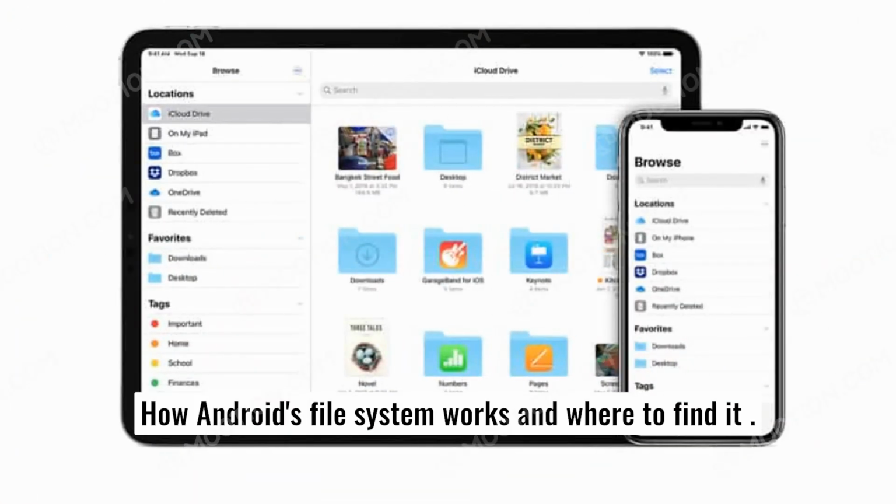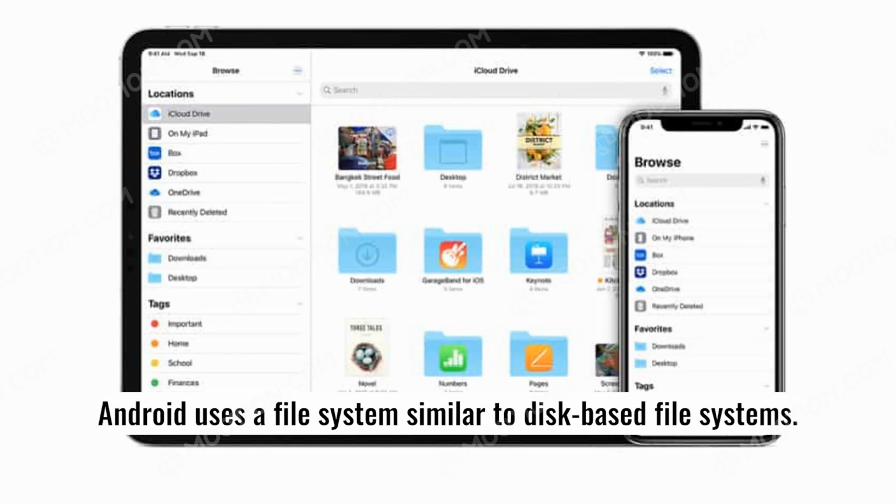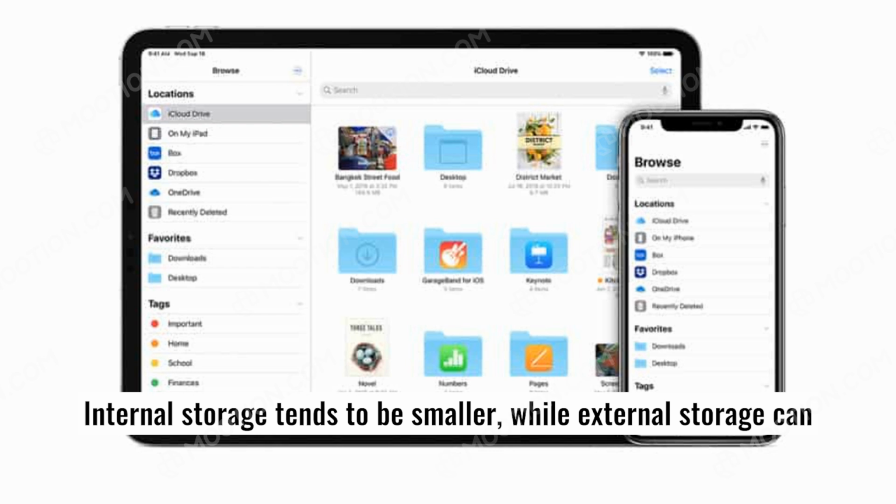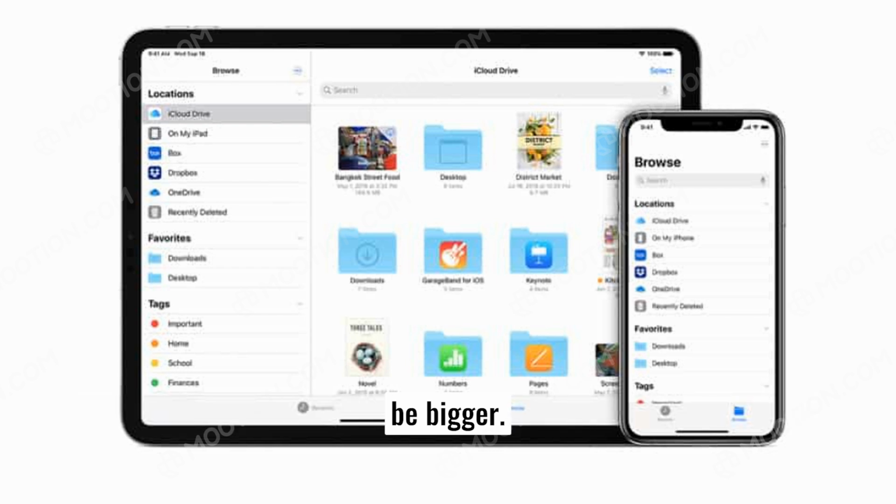How Android's file system works and where to find it. Android uses a file system similar to disk-based file systems. There are usually two physical storage locations, internal and external. Internal storage tends to be smaller, while external storage can be bigger.